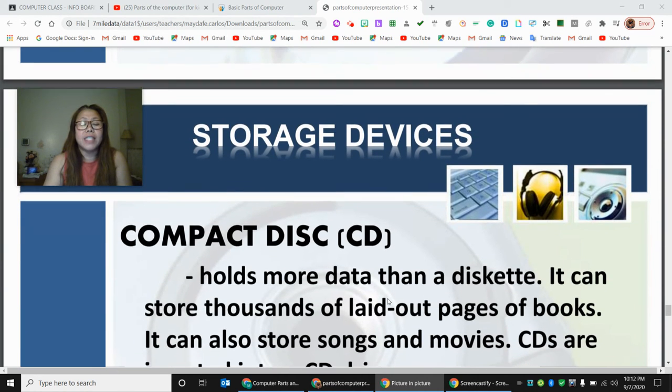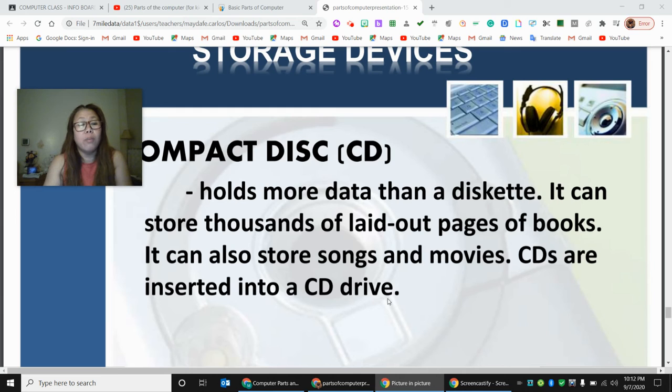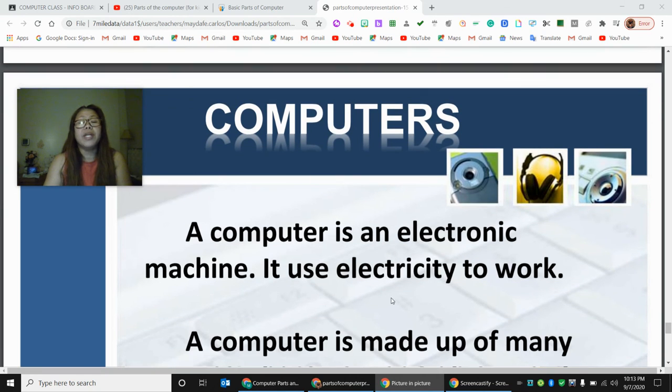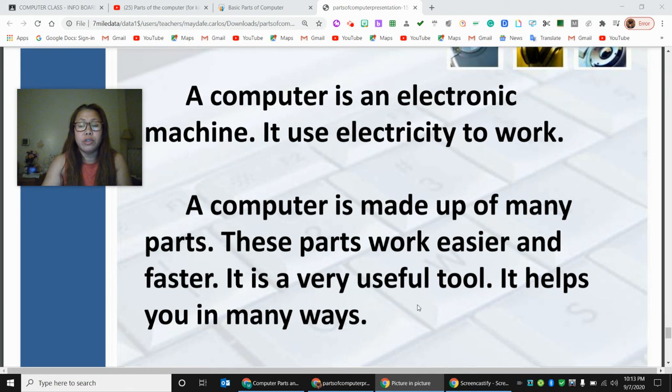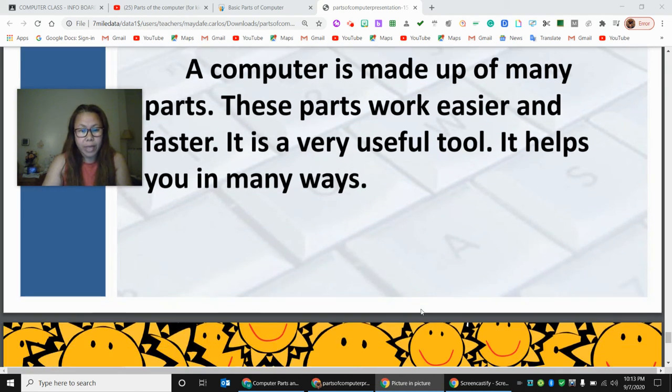Another storage device is the compact disk, and it holds more data than a diskette. It can store thousands of pages of books, and it can also store songs and movies. CDs are inserted into the CD drive. A computer is an electronic machine, and it is used through electricity. A computer is made up of many parts, and these parts make work easier and faster. It is a very useful tool, and it helps you in many ways.